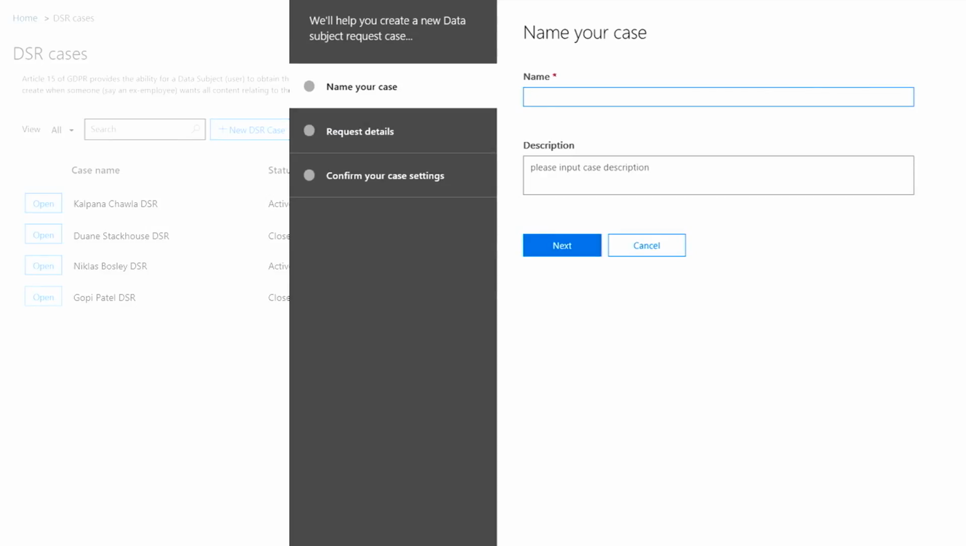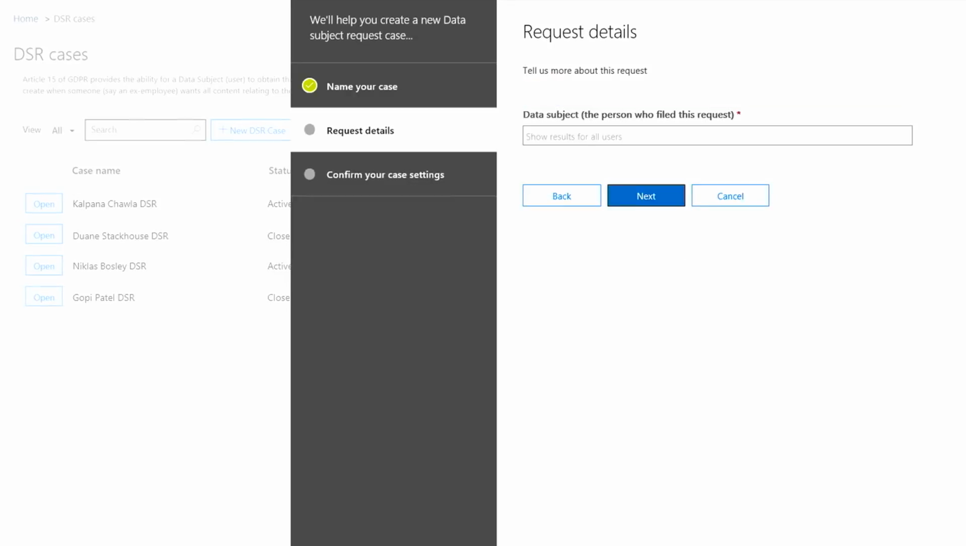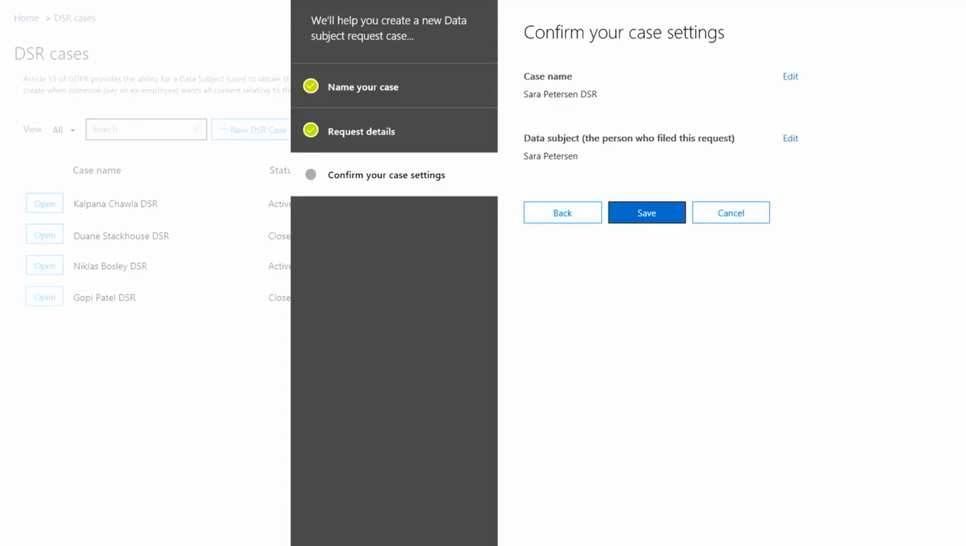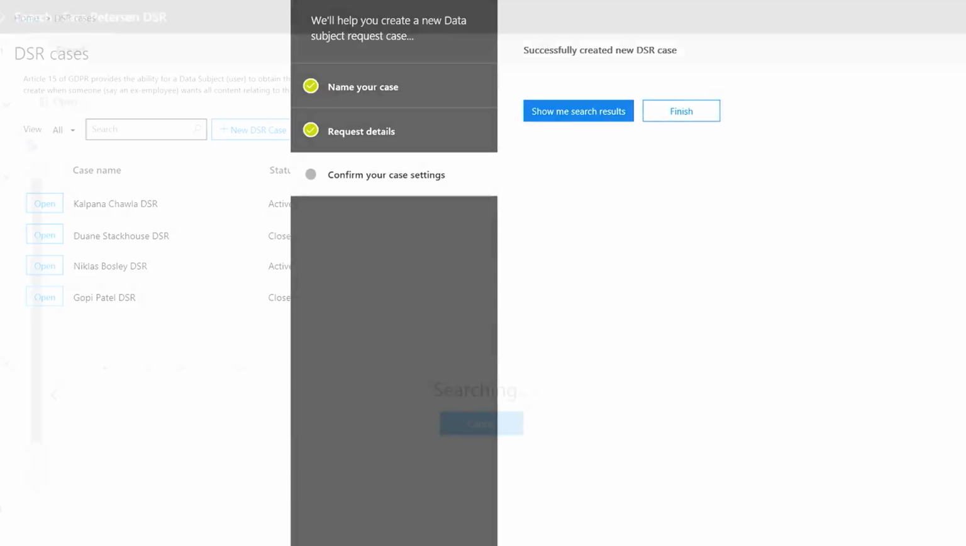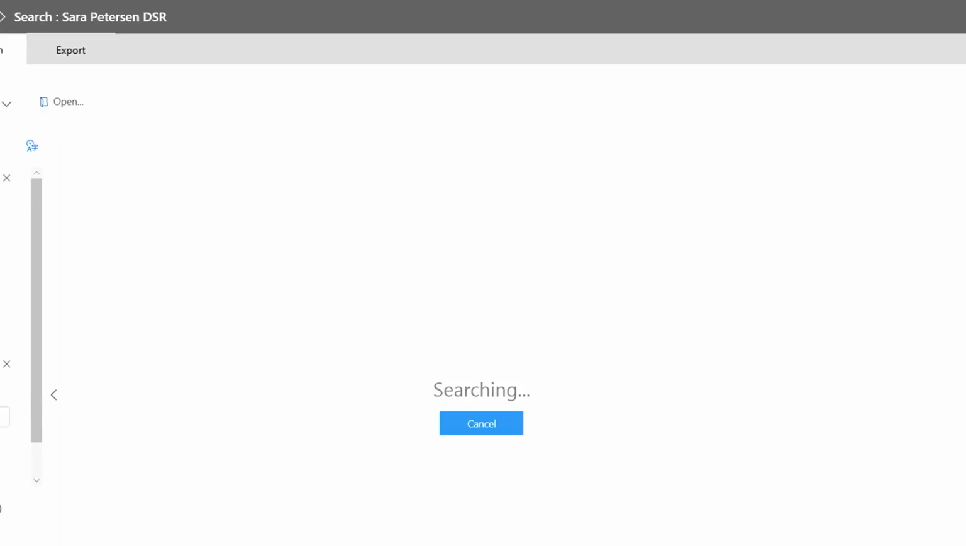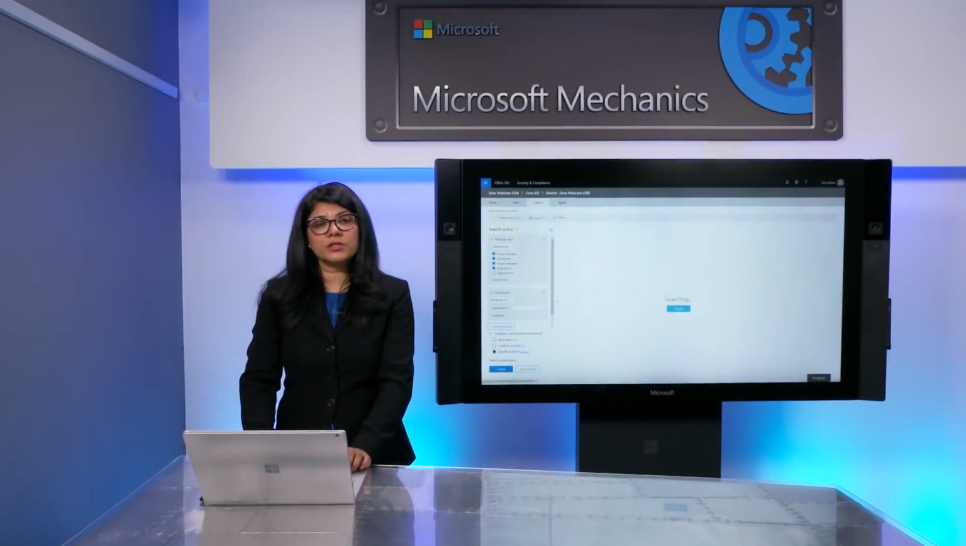This will guide me through the process. You need to start by giving the DSR case a name. Now, I'll add a description. Under the request details, enter the name of the data subject, which is the person's first and last name. You get a confirmation screen and hit Save. This initiates the search process. So this may take a moment depending on the amount of content that is being searched. If you're familiar with eDiscovery, in the background, DSR uses the same technology as our eDiscovery content search capabilities.